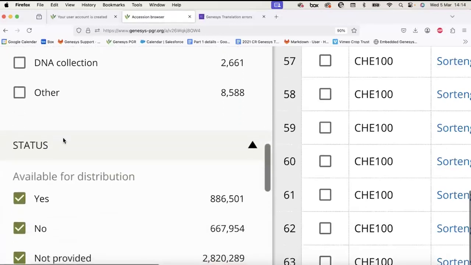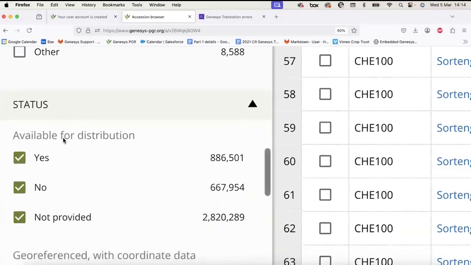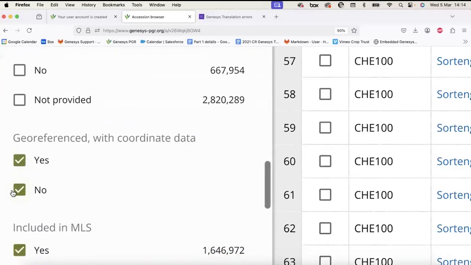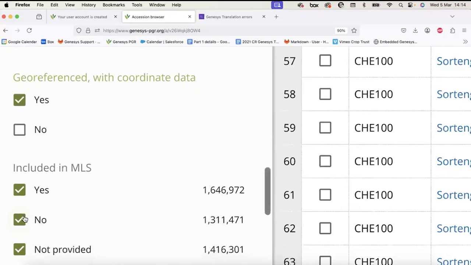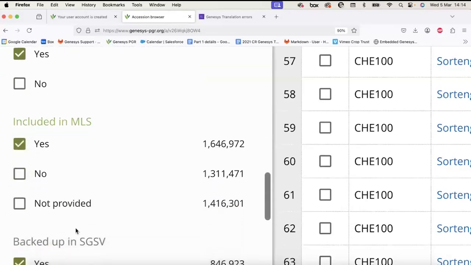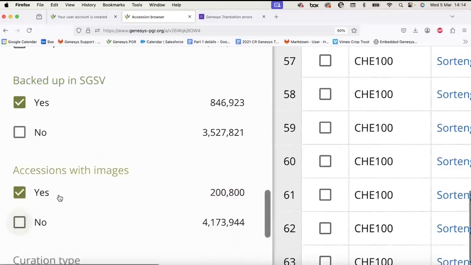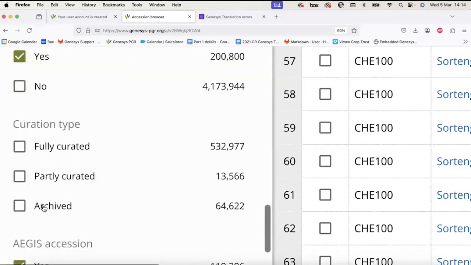And then you get to the status category of filters, which also functions the same way, but here you can choose to filter accessions that are only available for distribution. So you only click yes, and you see how many. You can choose accessions that are only geo-referenced, so only accessions that include coordinate data, and accessions that are only included in the MLS, accessions that are only backed up in Svalbard, or the ones that only have images, yes or no.